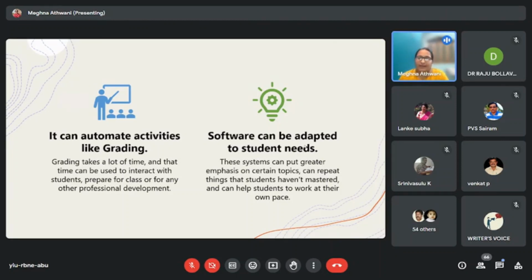Software can be adapted to student needs. See, these AI systems can put greater emphasis on certain topics, right? As a faculty, you can teach once in the class or twice in the class, but you cannot teach every student separately. That is the limitation of being a faculty member. But that is not the case with AI. AI can help students individually. In fact, it can help them understand topics at their own pace. It can help repeat topics that they have not mastered.